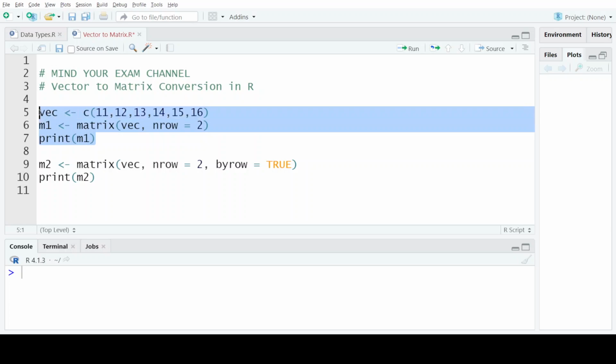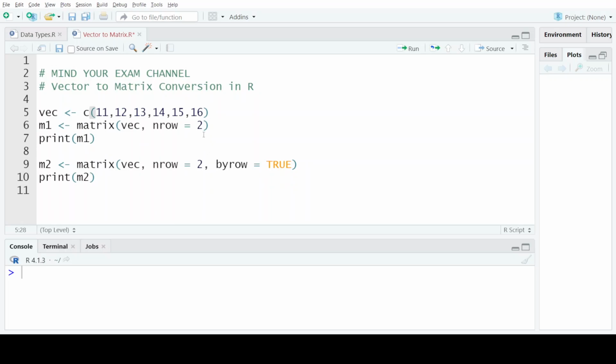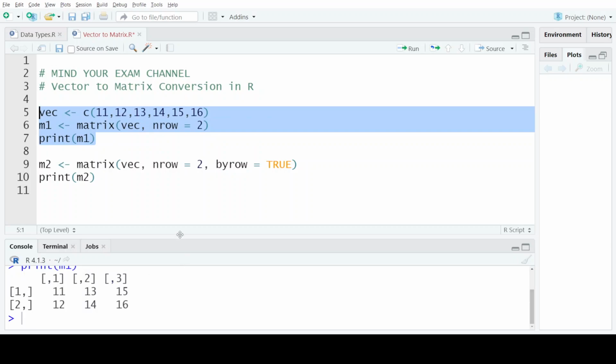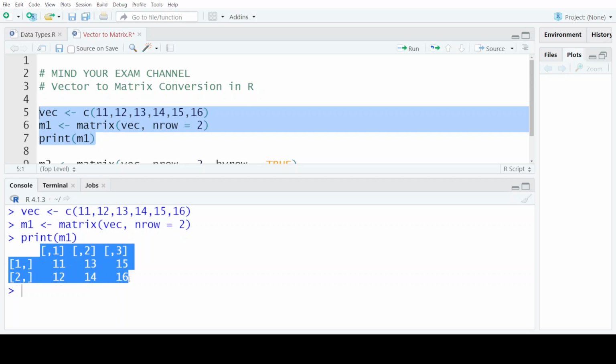So let's execute each of these statements one by one and see what the result is. Let me execute the first 3 statements. As you can see here, a vector has been created. Then we have executed the second statement, which creates a matrix, and then we are printing the matrix.